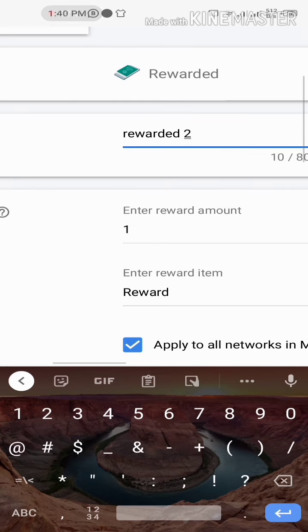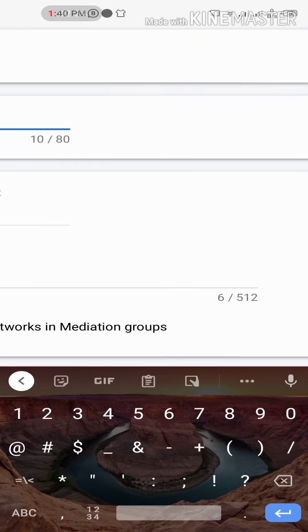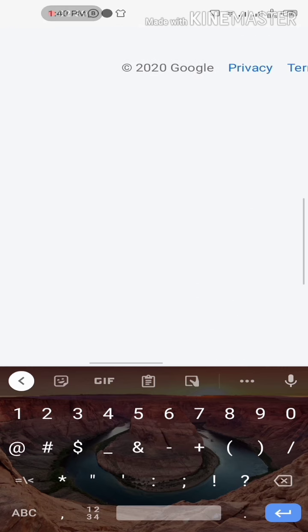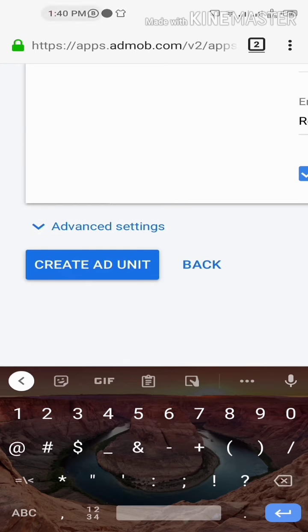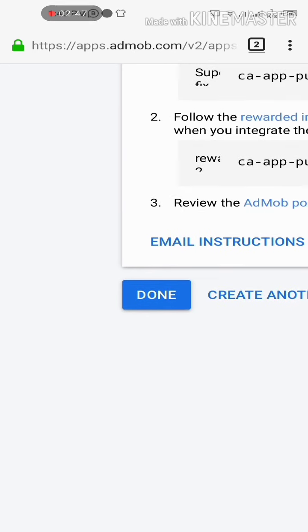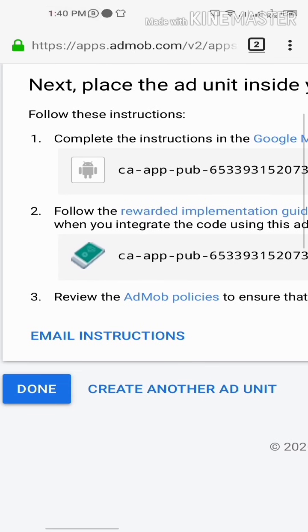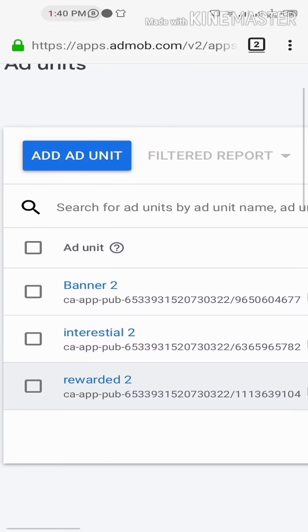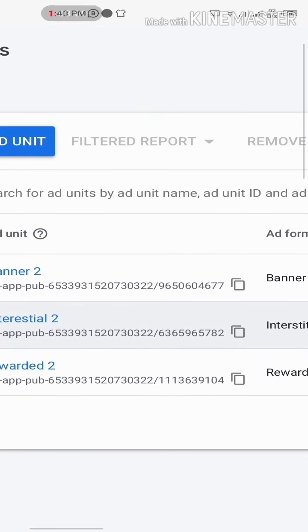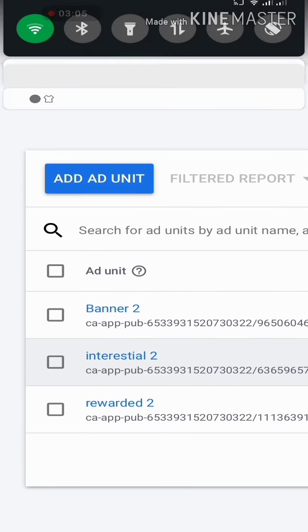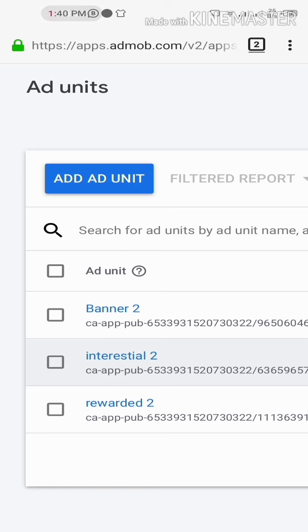So now let's save it. Create ad unit. Done. We're done with that. So now we have successfully created our banner, interstitial, and rewarded ad units. In our next video, I'm going to show you guys what to do with these ad units. Stay tuned. But before that, I just remembered something.